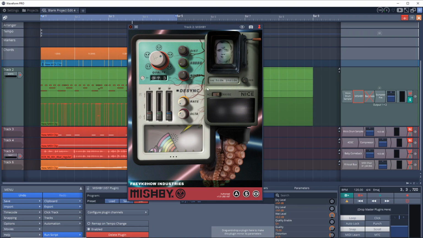See, there's this little LED screen here, and it has some funny messages on it. Now, because all of these words that I just said in the claimed features don't really tell you what you're getting into with Mishby, let's mess around with it and see what you're getting.